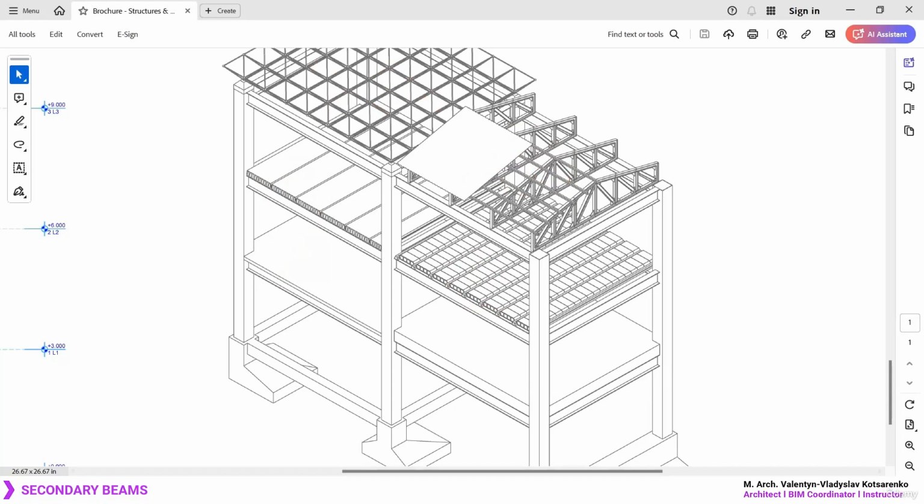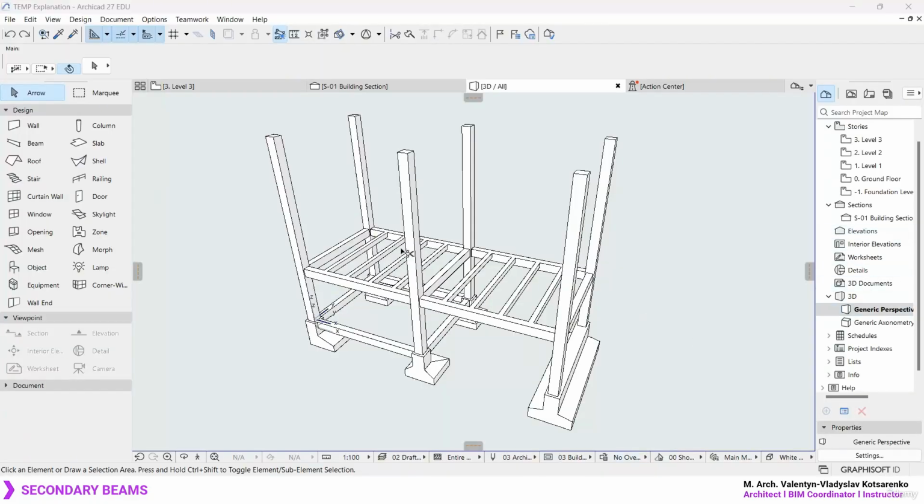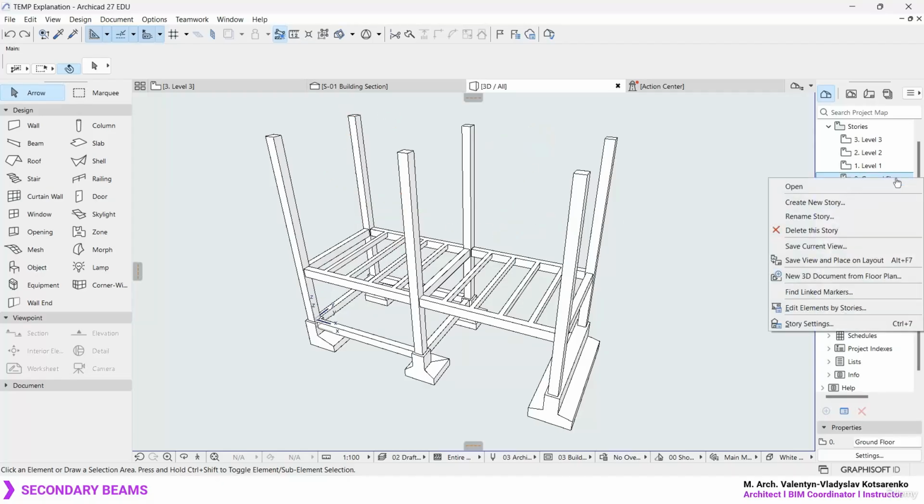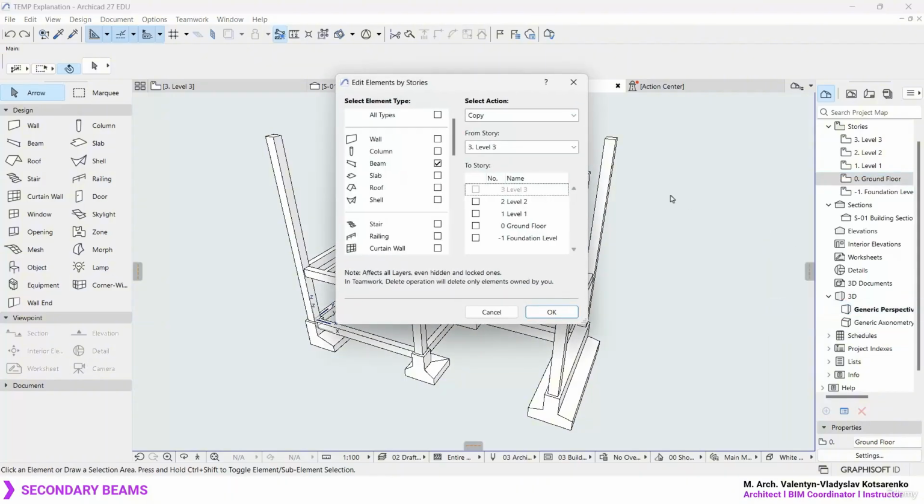So in this case, how about we maybe copy the beams and simply delete the secondary beams for the 4 quadrants we got over here. So let's right click the ground floor, edit elements by stories. We are going to copy the beam element starting from the first level. Over here, the action is going to be set to copy, and we are going to copy everything to the second and third level.